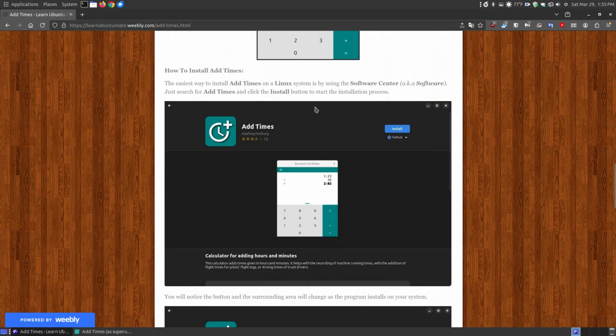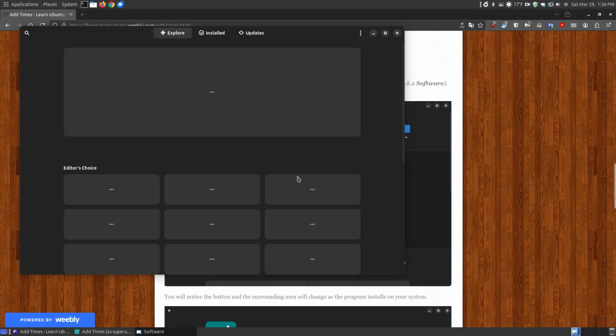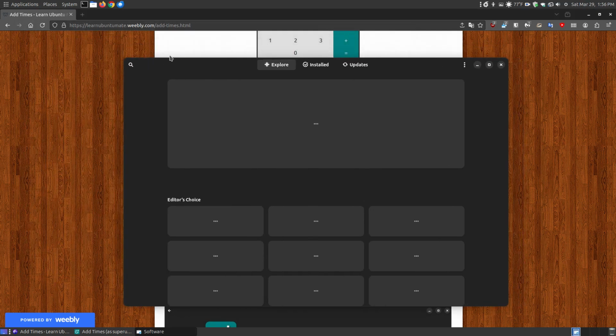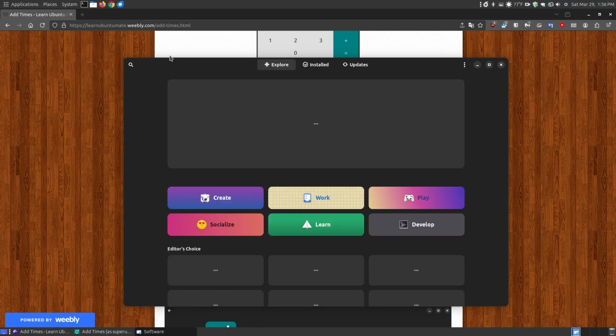The easiest way for Linux users to install it is by using the Software Center, also known as the software. You just bring it up, put in add times, and let me show you. I can open up my software, and when it pops up, type in the words add times and let it load. I haven't brought it up today, so it's got to populate the new icons and the little ads across the top, so it'll take a while.